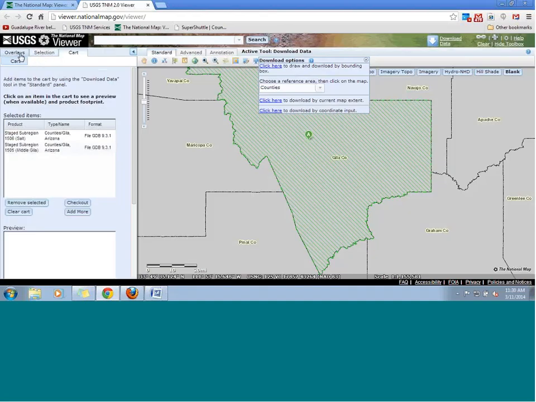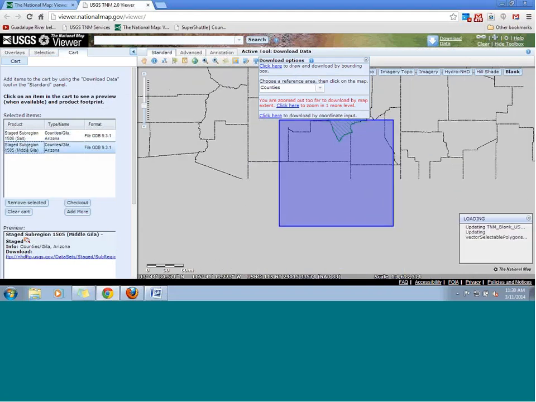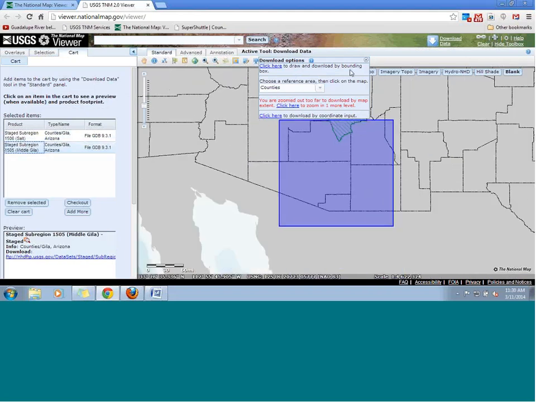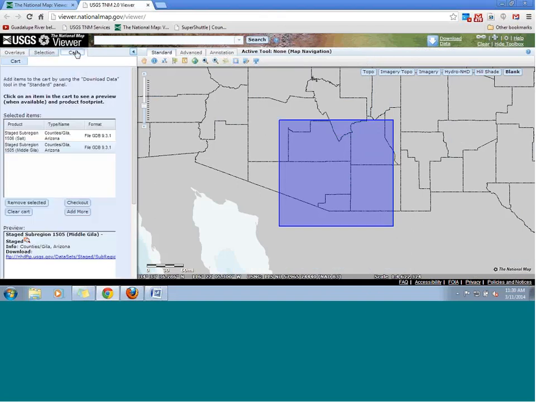And then the tab over here has moved from selection to cart. So you can then see, okay, these are our items that are now in the cart. If you click on one, it'll show you a preview of the area you're getting. So you can see, even though we only selected Gila County, this is the staged data, so it's providing you with a larger area. And then, of course, the one that's further to the south there. Okay, so we want hydrography.